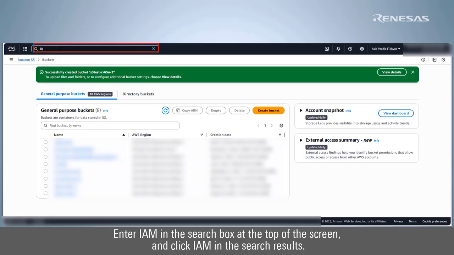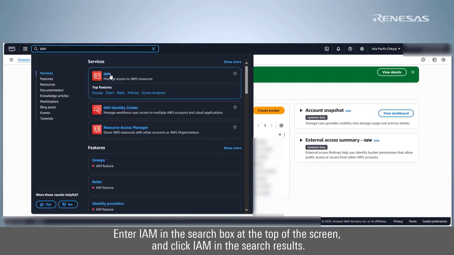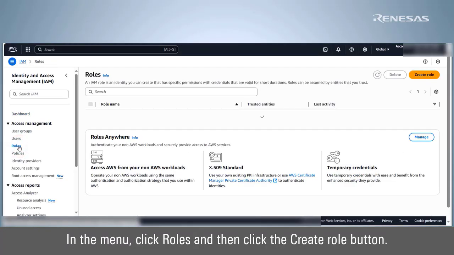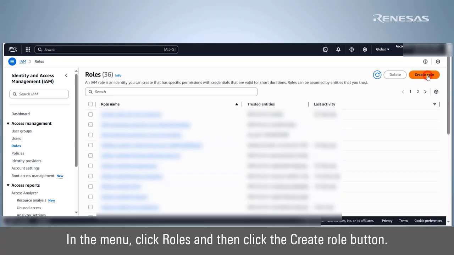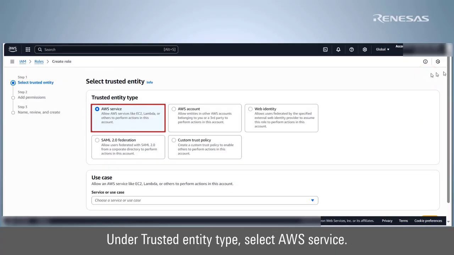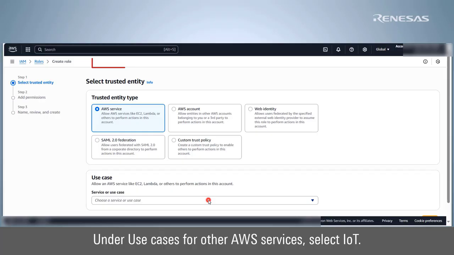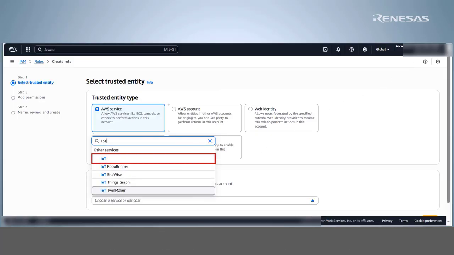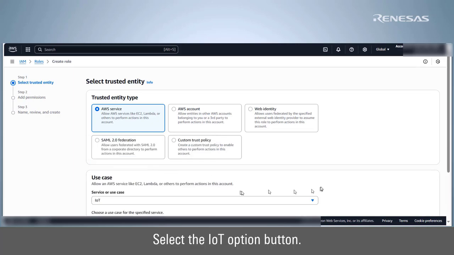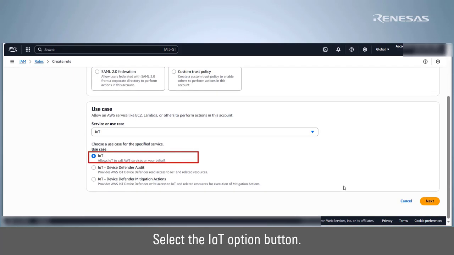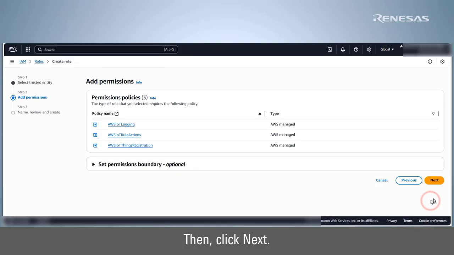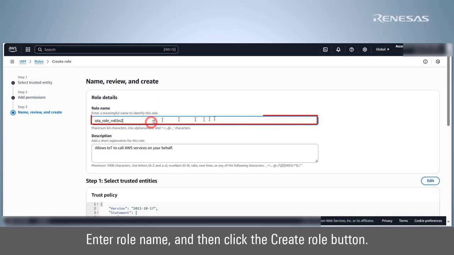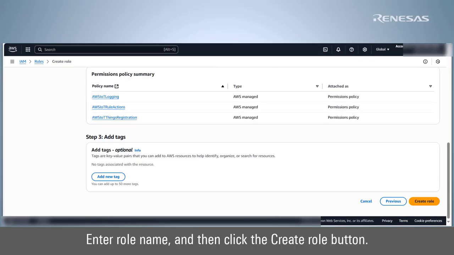Enter IAM in the search box at the top of the screen, and click IAM in the search results. In the menu, click Roles, and then click the Create Role button. Under Trusted Entity Type, select AWS Service. Under Use Cases for other AWS services, select IoT. Select the IoT option button, then click Next. Click Next on the Add Permissions page without making any changes. Enter a role name, and then click the Create Role button.